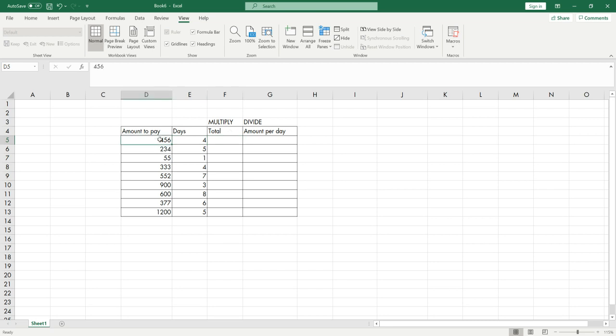So let's say we want to multiply the amount of money by the amount of days to see how much money is owed or how much we need to pay. What you do is you click in the cell where you want the answer to appear. Then you click the equal sign. The equal sign is usually on the top right hand corner of your keyboard. Then you click on the number that you want to multiply. In this case, it's this cell here.